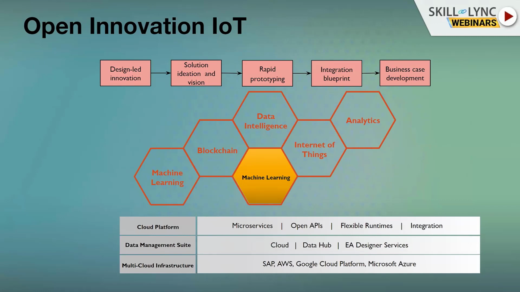In terms of the cloud platform that you would like to use, in case you wish to make things cloud oriented, you could use concepts like microservices and open APIs. You could have flexible runtimes. You could do integration with systems like EtherCalc. I would like you to search for EtherCalc on the internet. It's a very interesting open source spreadsheet. You can get the source code of EtherCalc in a very easy way. And also check out Ionic App Platform.